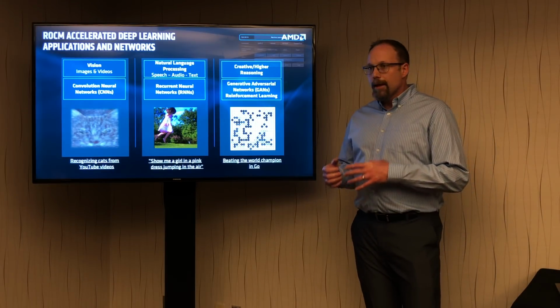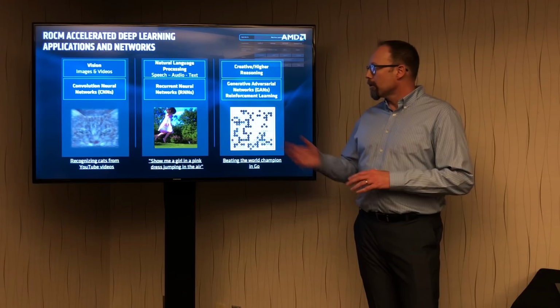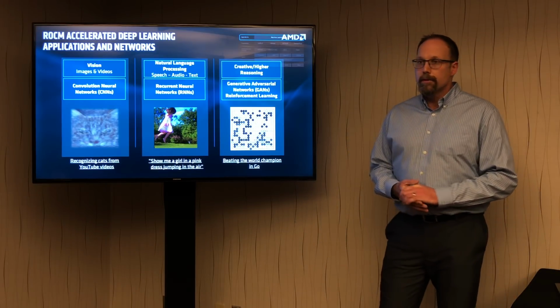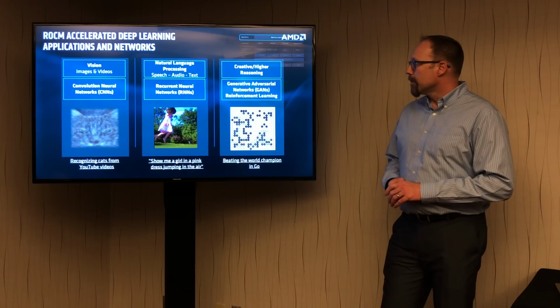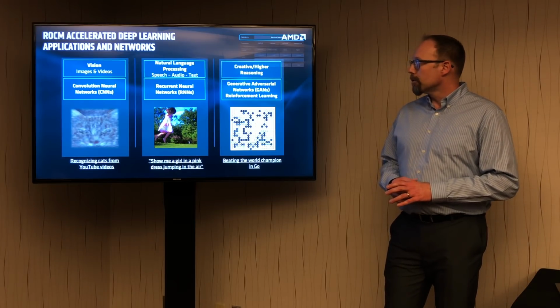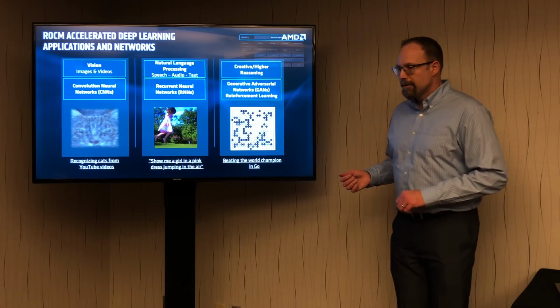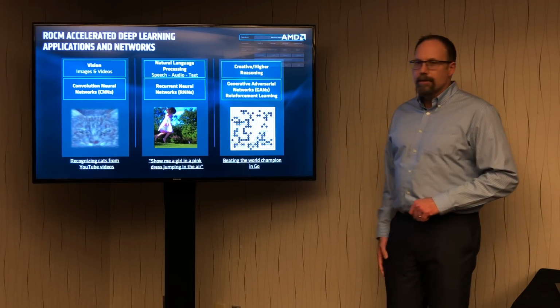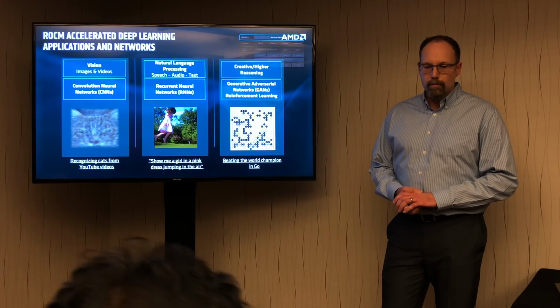So what's happening in the application space and in the networks? Originally, a lot of people spent time in the CNNs, the convolutional neural networks. Then a lot more research happened in the RNNs, recurrent neural networks. But most recently, the GANs have taken over in terms of some very interesting research topics.